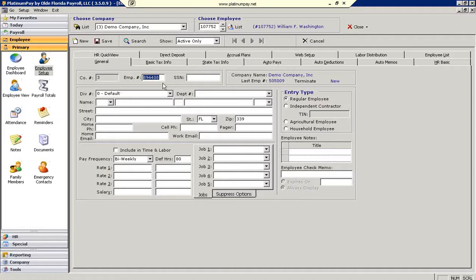Obviously, our client management team and I are more than happy to take your phone calls or emails to help you through this. But once you've got the basics of navigating your employee information, you've mastered the main fundamentals of PlatinumPay.